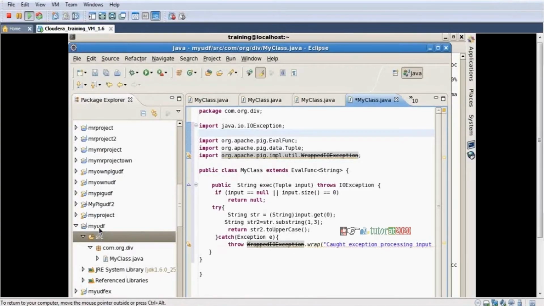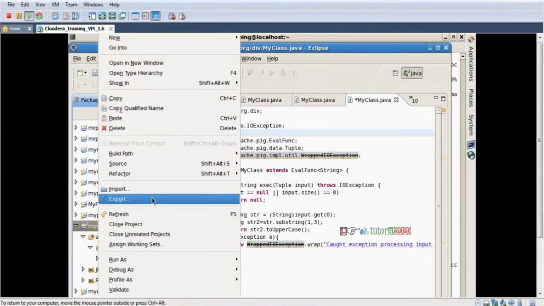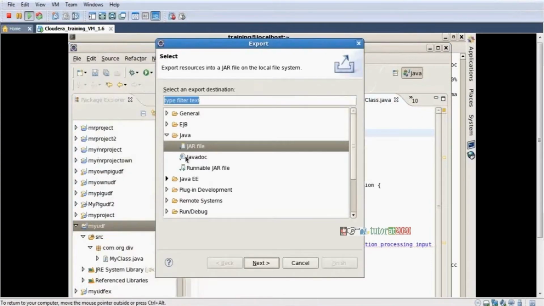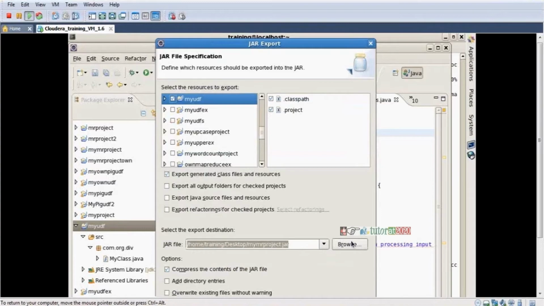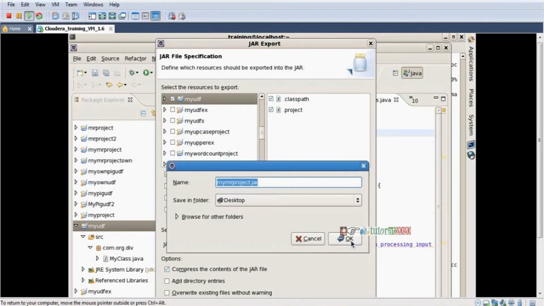Right click on the project, my UDF, export, select the button export, JAR file, next, and go to browse. Select where you want to store your jar file. I am deciding my jar file goes on my desktop. And what is the jar file name? The jar file name is myUDF. Same name I'm taking: myUDF.jar. Dot jar is mandatory.